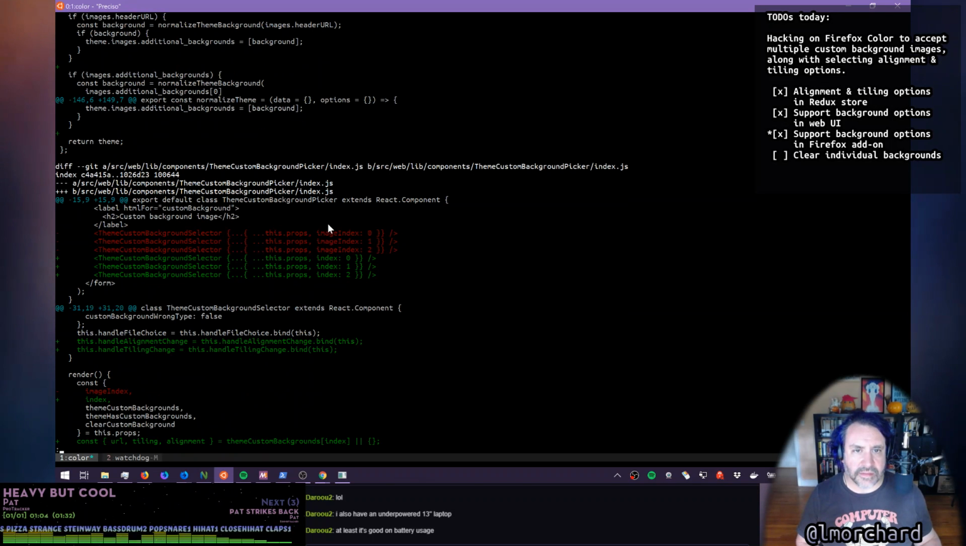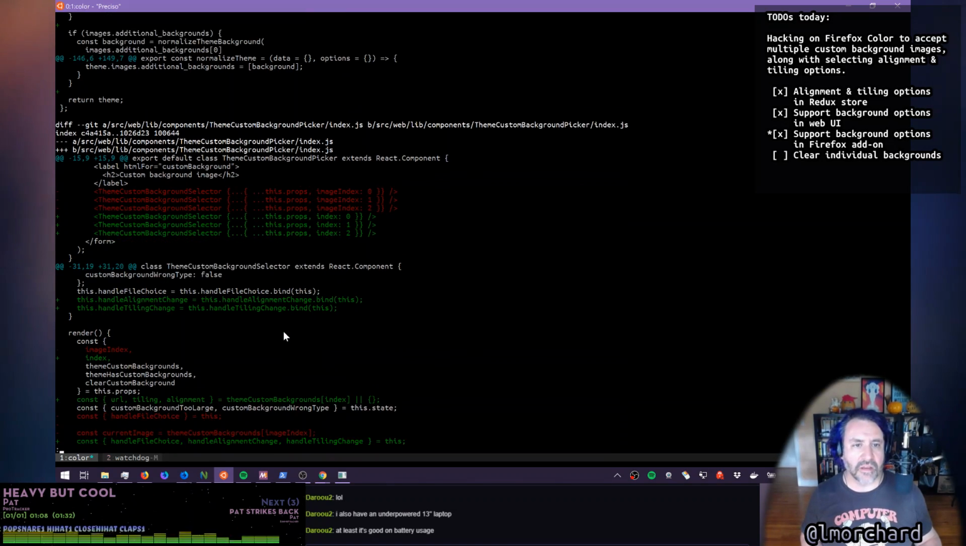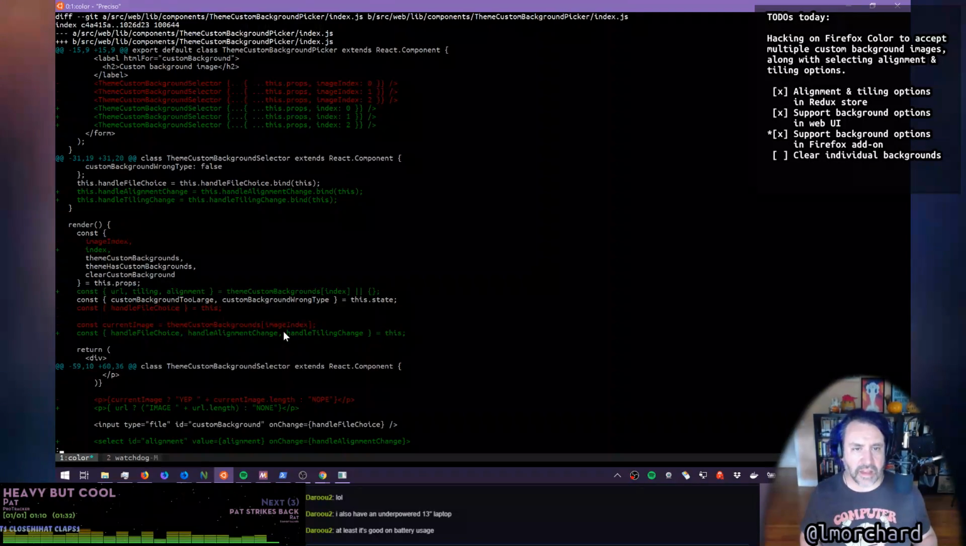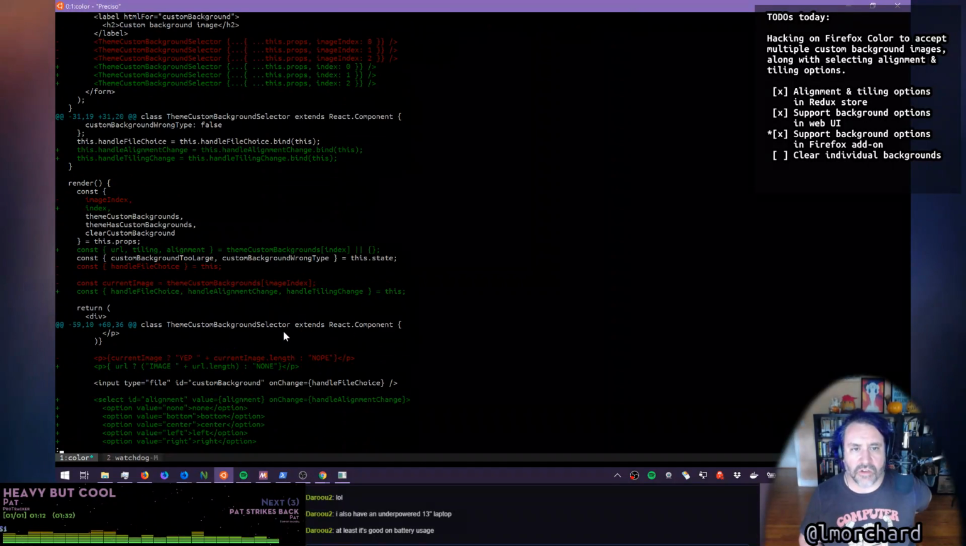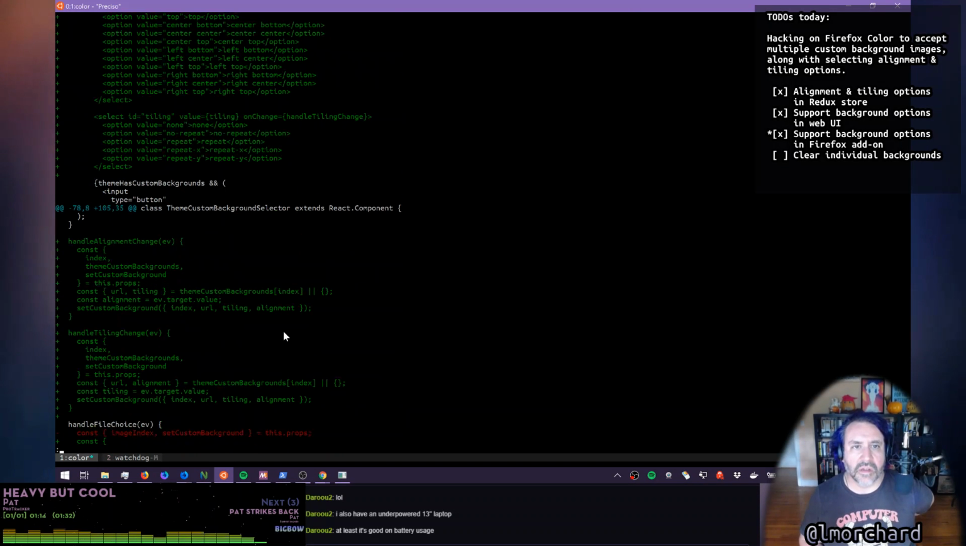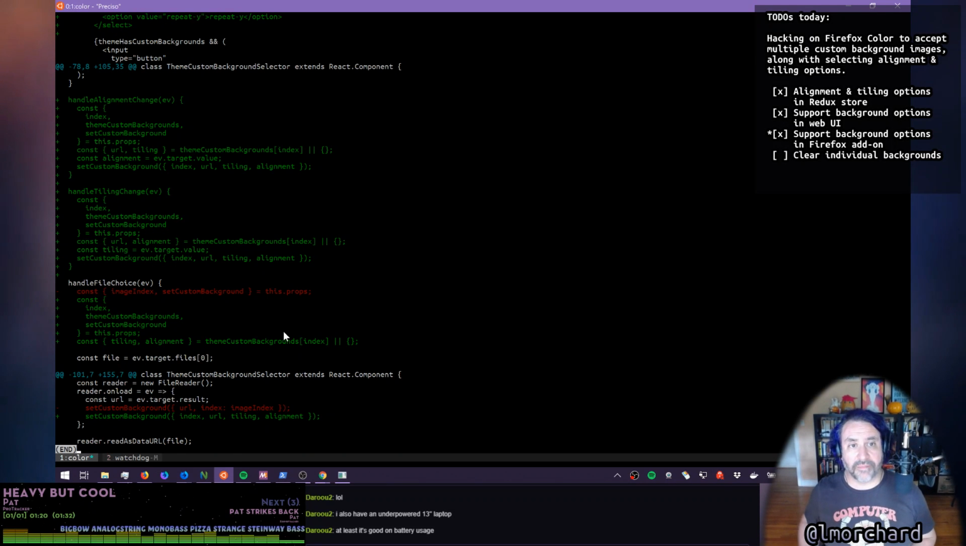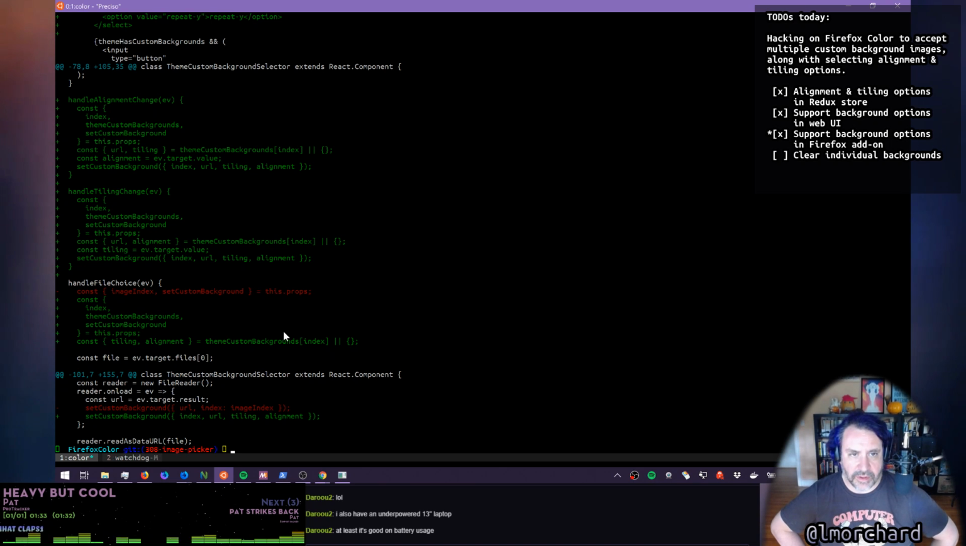I updated the web UI a bit so that it supports these tiling and alignment drop-downs for each image. I'm sure there's a cleaner way I can do this, but it's working, so I'll clean up later. And that's about it. So, added tiling and alignment to the web app, added it to the Redux store, added understanding of those properties to the extension. And if my machine was faster, it probably wouldn't have taken me 2 hours.